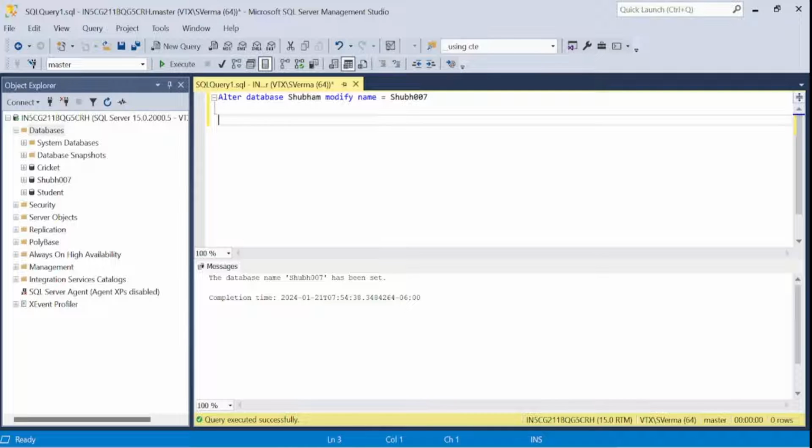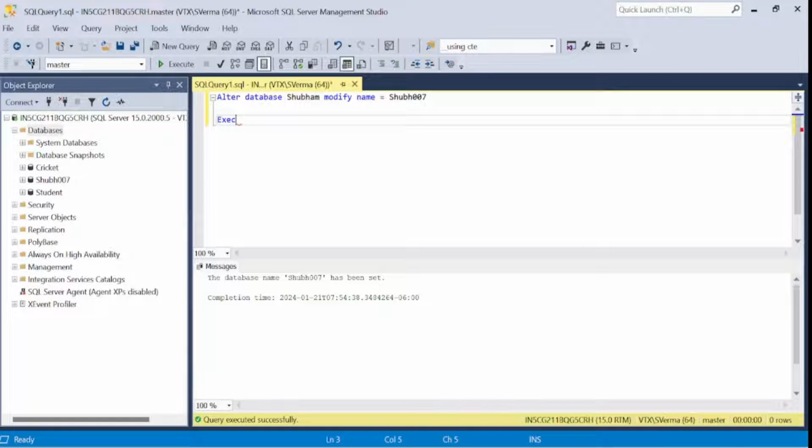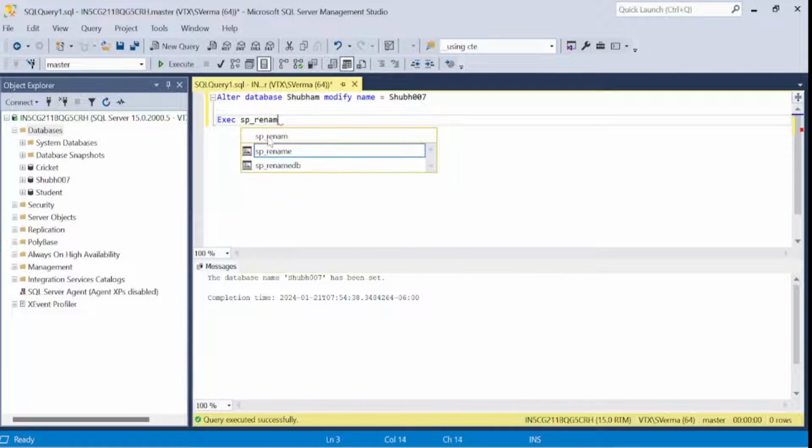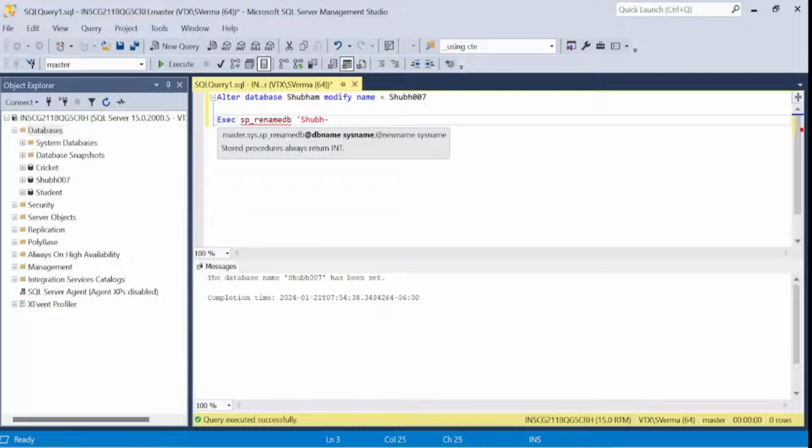Firstly, we need to write execute. The short form of execute is exec. Now I will take help of the existing stored procedure, which is sp underscore rename db. So I will simply write sp underscore rename db. Now I will start a single inverted comma, and here I will write the old database name. This time my database name is Shubh007, so I will write Shubh007 and close the inverted comma.